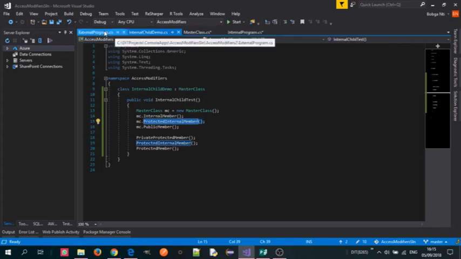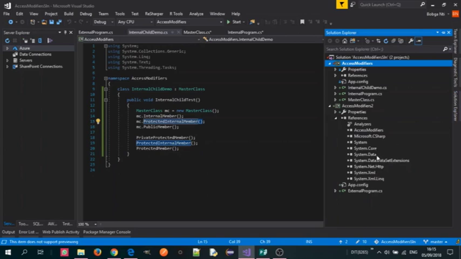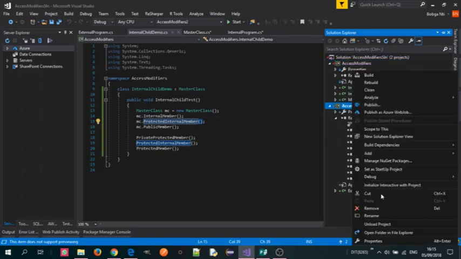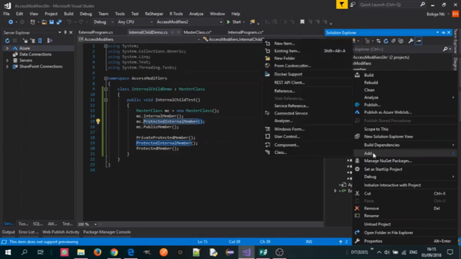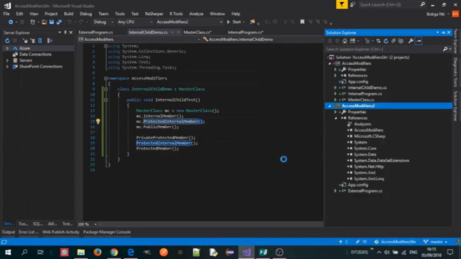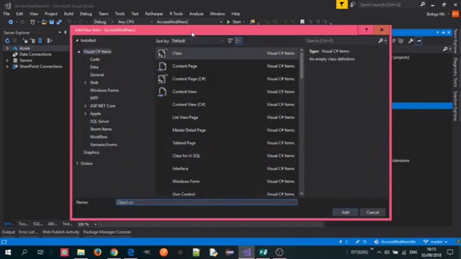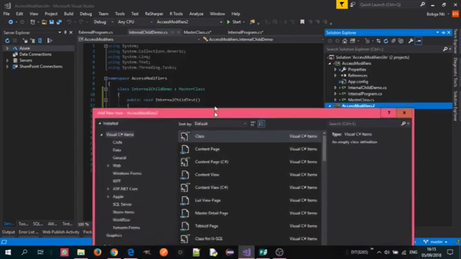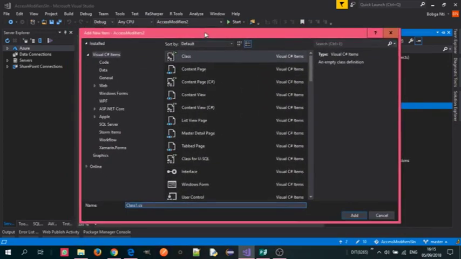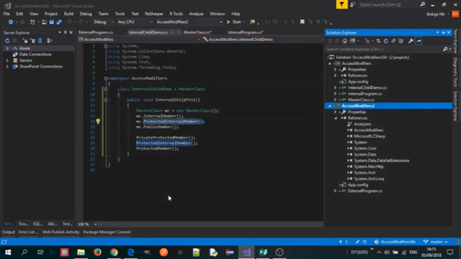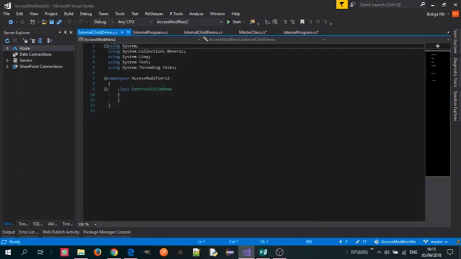Okay, now let's create another class in the external project. Let's create a child class in the other project. Add class. We called the other one internal child demo, so we'll call this one external child demo.